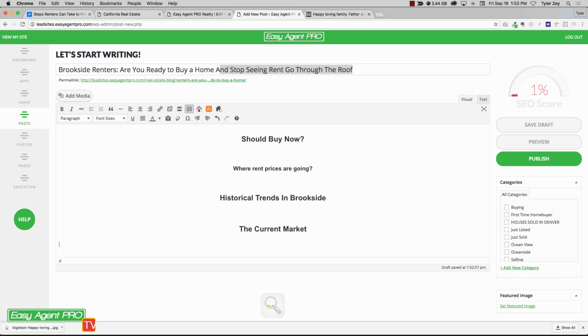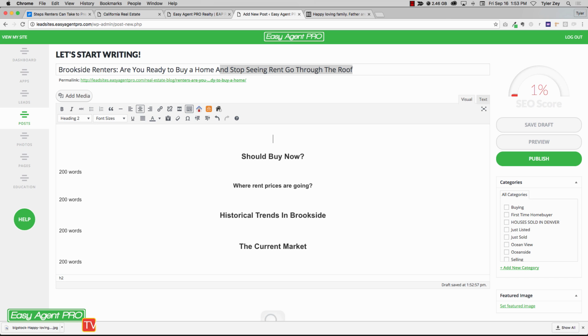If you're a real estate agent worth your salt, you should be able to write maybe 100, 200 words in each of these little sections. And if you can do that, what you'll have is a nice blog post that's specific in relatively no time at all.